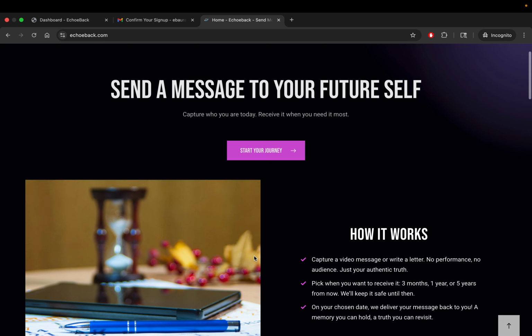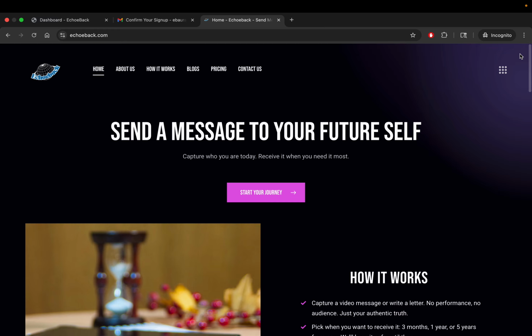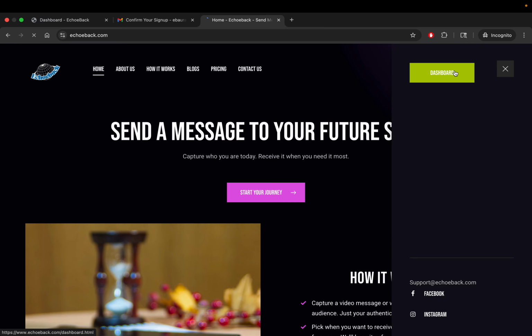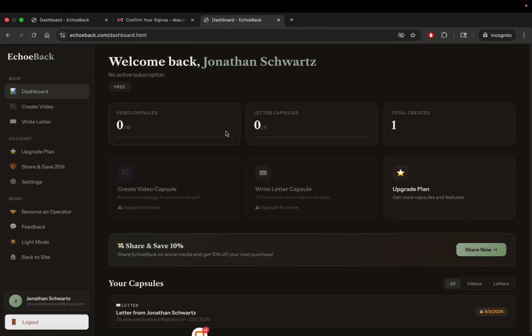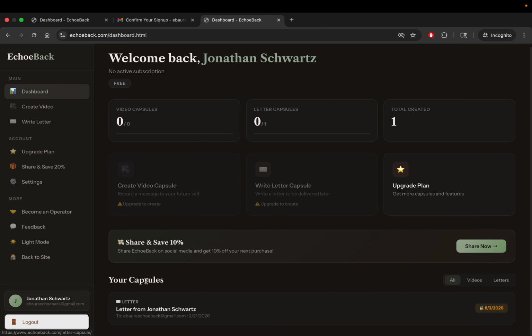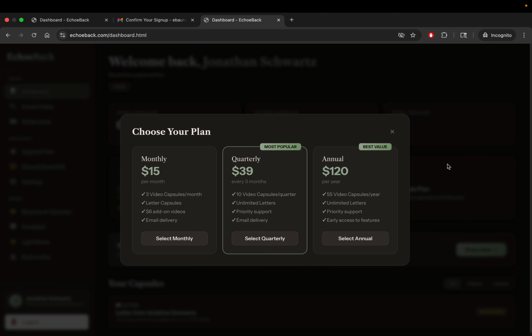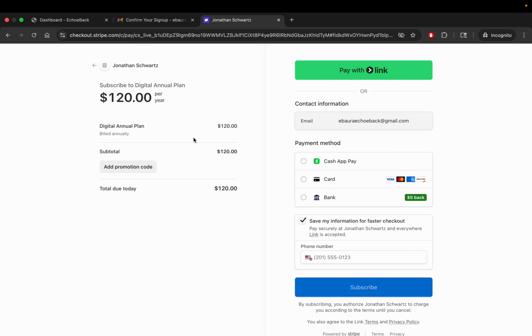And now we go back to the home page or go back to the dashboard. And then you see how currently we're 0/1 letter capsule. That's because we just put a capsule in the system. It tells you when you'll get it, and then you can upgrade. And this is what it will look like.